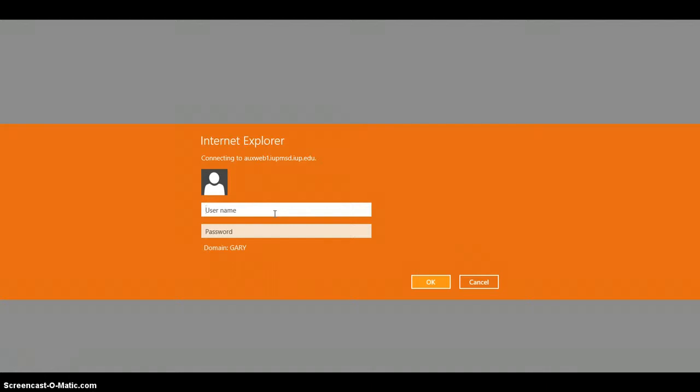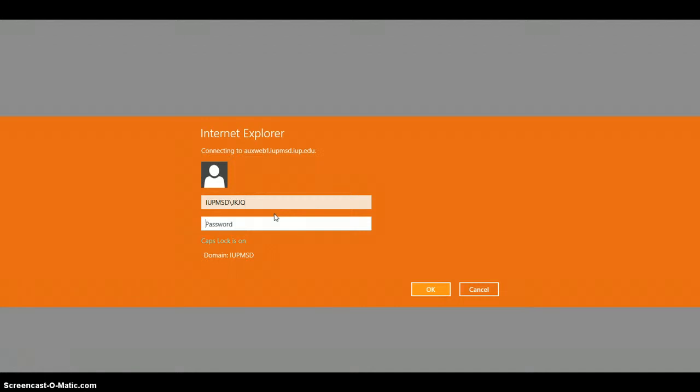So in my case, we're going to enter mine, and make sure that when you enter your ID, you do this first. IUP, sorry, forgot I already hit my caps lock. IUP MSD, and then a slash. Make sure you pick the slash that's going the way it shows here. And then you're going to want to enter your 4 letters, which in my case is this. Make sure you undo your caps lock here and enter your password. Click OK.